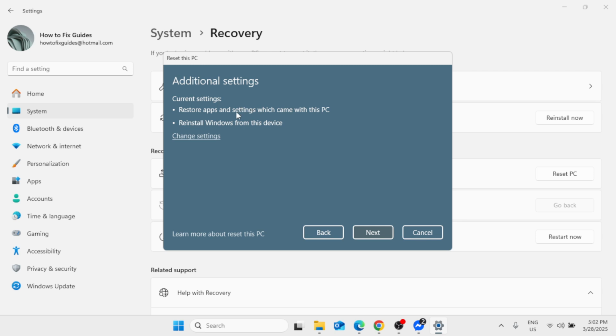Now the current settings restore apps and settings which came with this PC. Reinstall Windows from this device. Now you just have to click on next. And after that, this will reset your PC. And after that, your PC will start like a brand new, but all your favorite apps, all your data and personal files have not been deleted and are still there in your PC. So that's it. That's how you can easily do it.